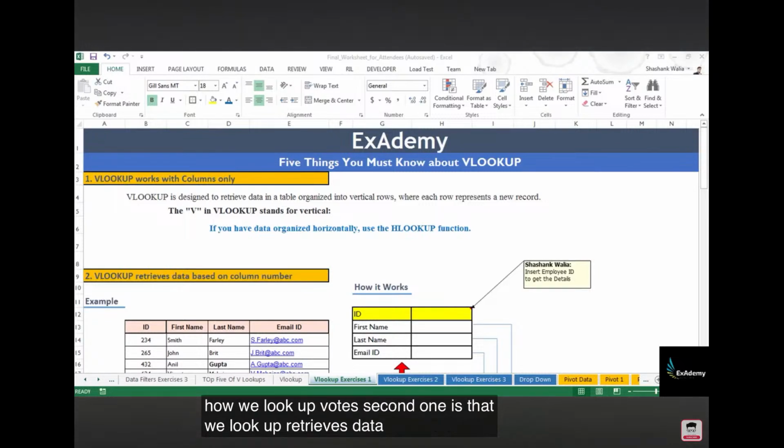Second one is that VLOOKUP retrieves data which is based on column numbers. So what does it mean? It means that if we change the column number in the syntax of VLOOKUP, the output will change. So let's see how it works.